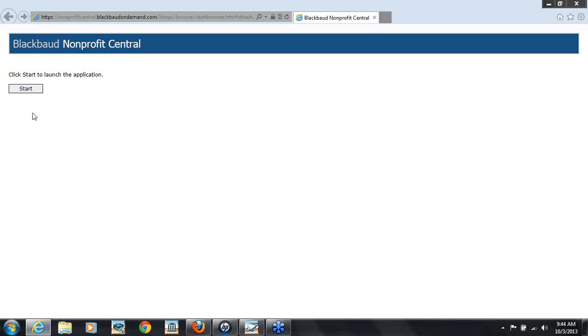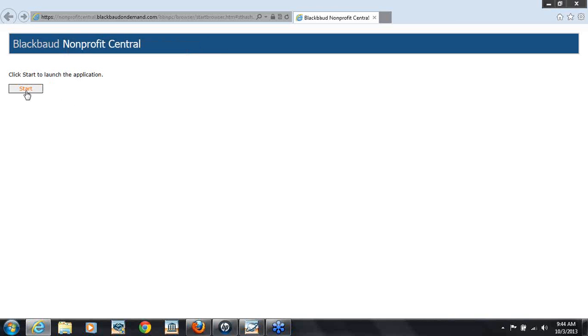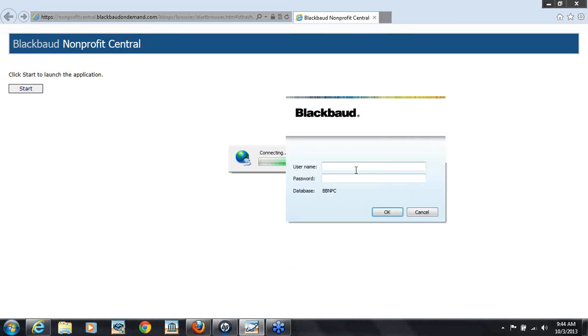So I've already set my home screen to Blackbaud Nonprofit Central. This is what it will look like for you when you enter the URL into the web address and go ahead and click Start the Application. If you receive an error message here telling you that something needs to be downloaded, I'm pretty much sure that you're not on Internet Explorer. If you're on Internet Explorer, you should not receive any screen telling you to download anything. So now you see this little box appear down here. This is Blackbaud. I'm going to go ahead and access it and enter my username and password.